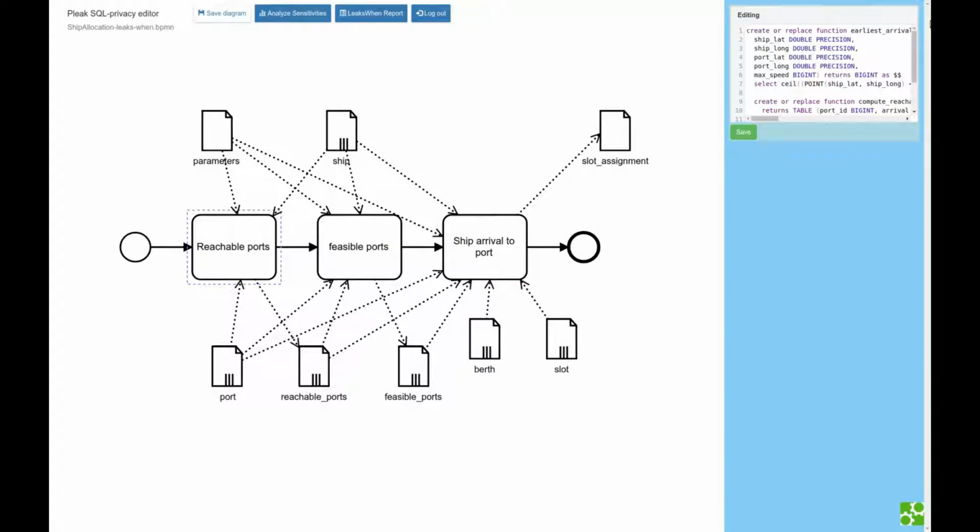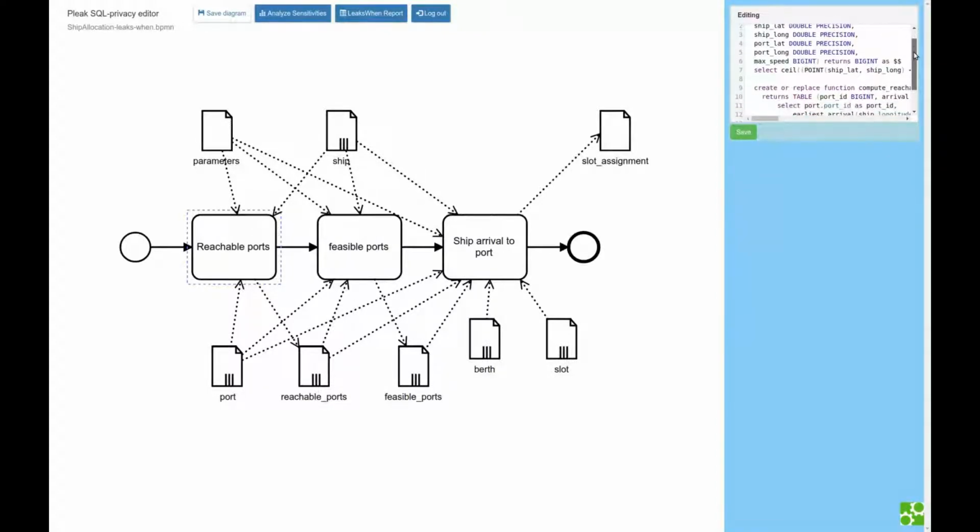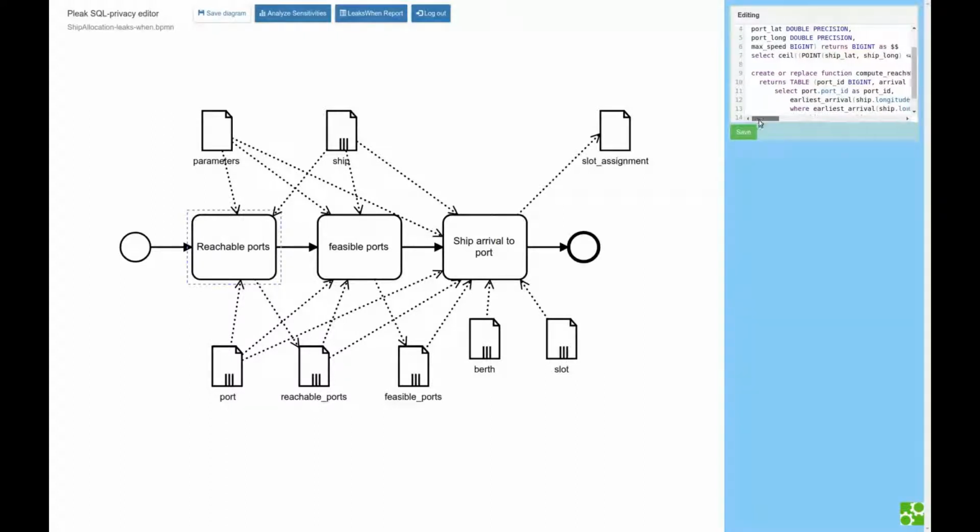As mentioned before, the SQL script specified within task select feasible ports takes the tables defined by the port, ship, and parameters as input and selects the set of ports that the ship can reach before the deadline. The SQL script required for this purpose is not trivial and is defined with 2 stored procedures and 1 select statement. It is worth noting that PLEAK's leaks when analyzer can process PostgreSQL's SQL dialect.